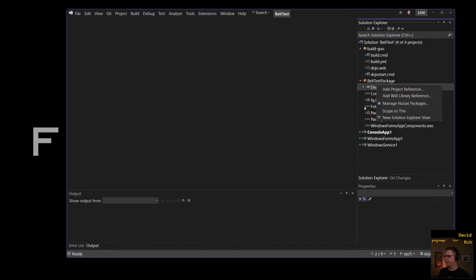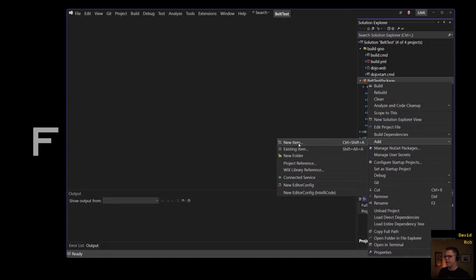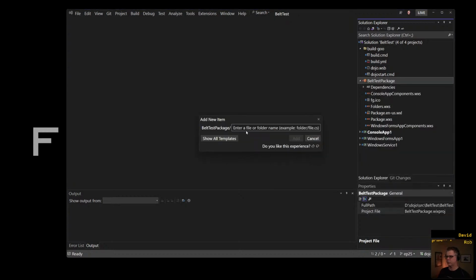So let's go ahead and, wrong one. Right click on the project, say add new item. And, oh, good. This is cool. This is a new, do I like this experience? I don't know if I like this experience. What's it going to give me? Well, let's see what it gives me. What are we going to call it? We're going to call it Windows Service Components, right? That's what we call it.